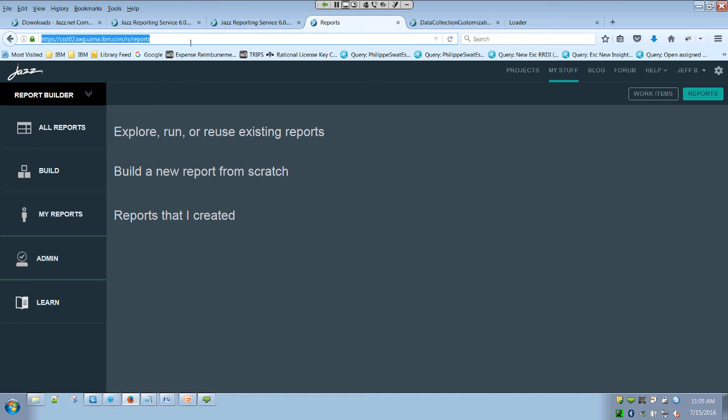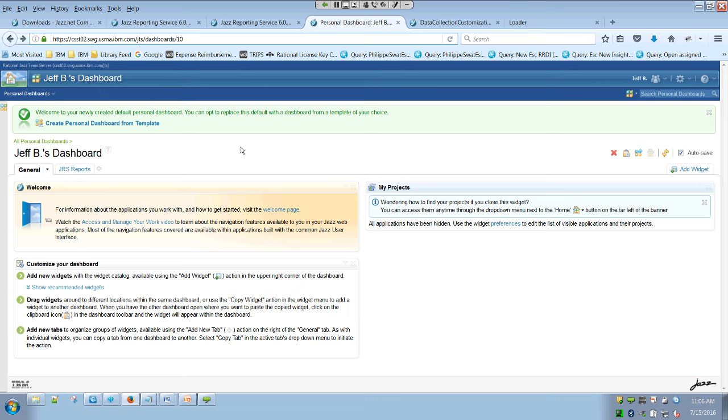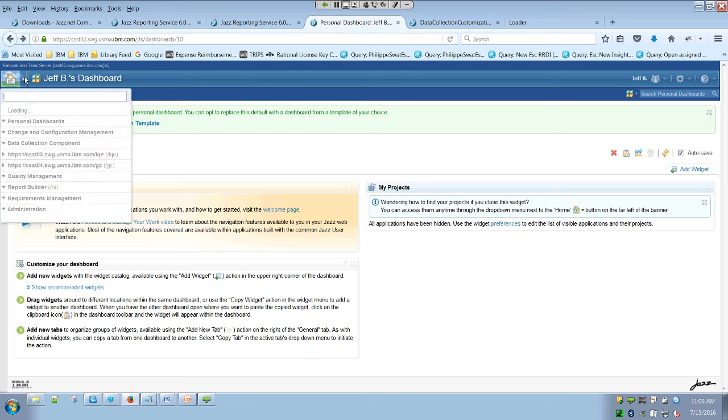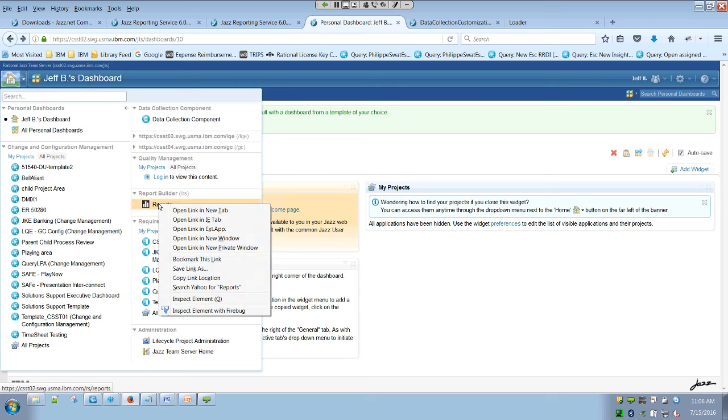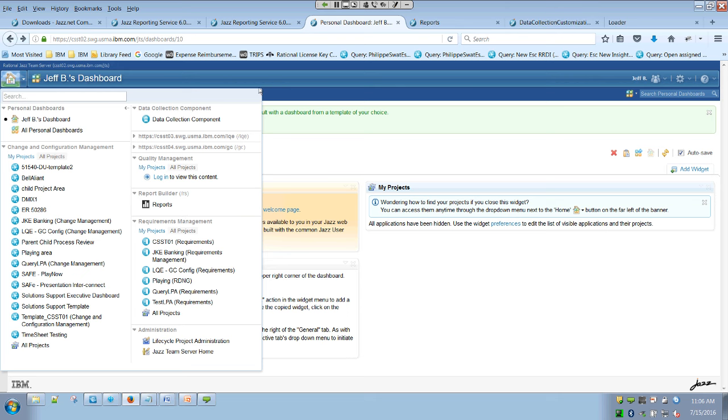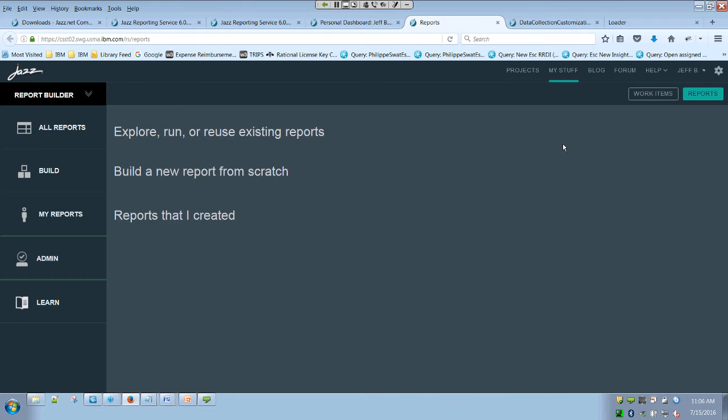But one of the things I want to point out in terms of navigation is when you're going to keep reports or you're going to work with reports, it's probably best to just right-click and open a new tab so that you have a quick way to get back and forth between your Jazz dashboard. Because one of the things I want to point out in terms of navigating the Report Builder interface, you don't immediately see a quick way to get right back to where you were in terms of the Jazz platform.